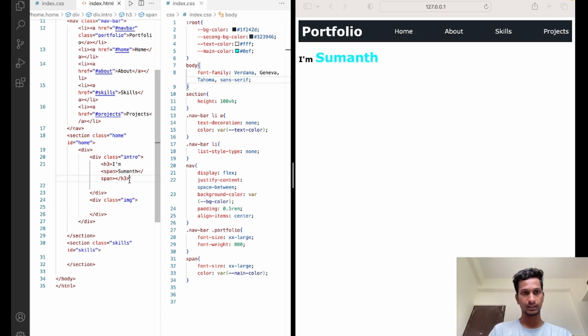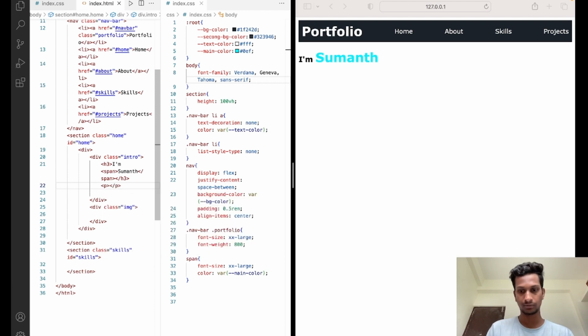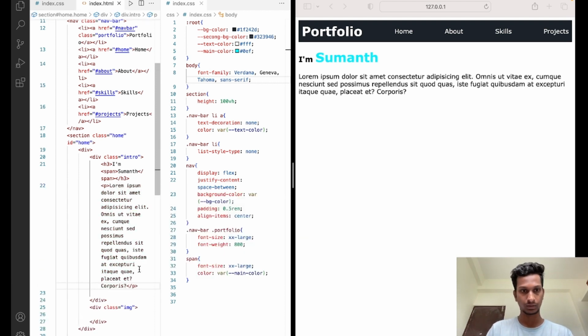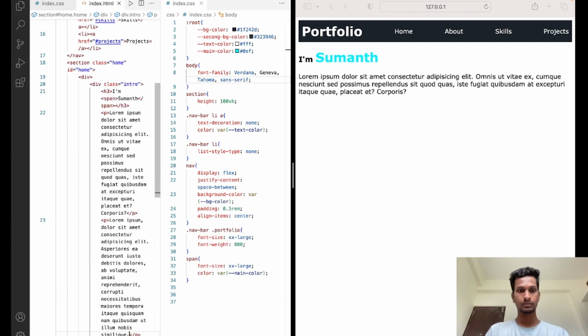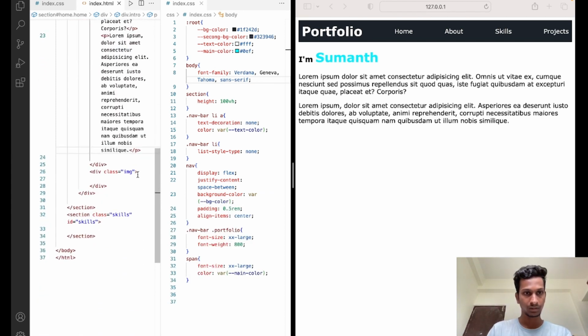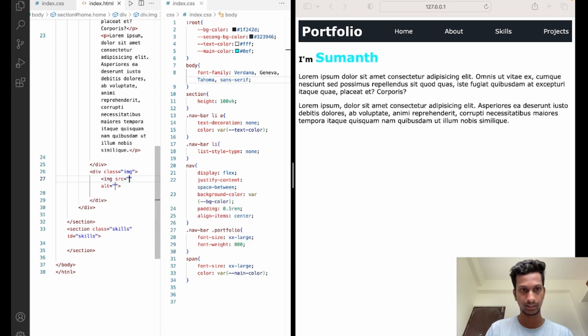Then after getting the h element I am writing a paragraph, that is lorem something. Okay, now you can observe a paragraph. Even I am taking a second paragraph, same. Okay, next, in the image tag I am creating an image.